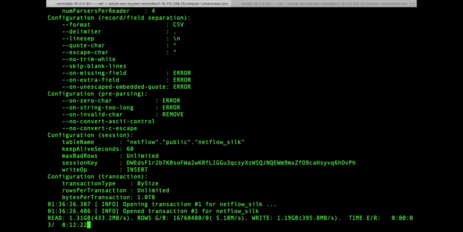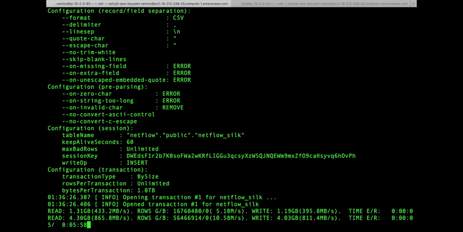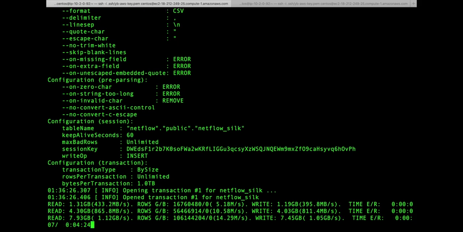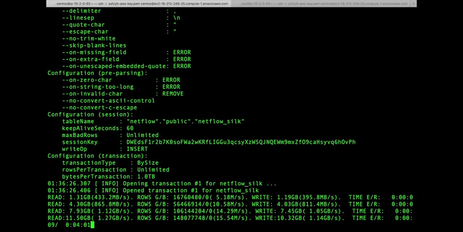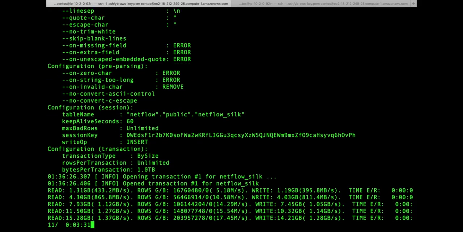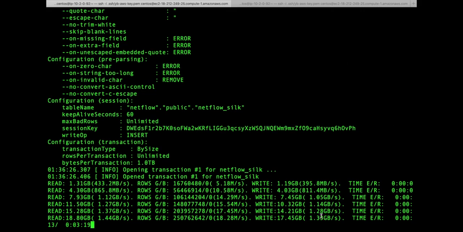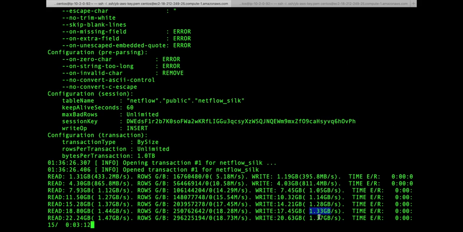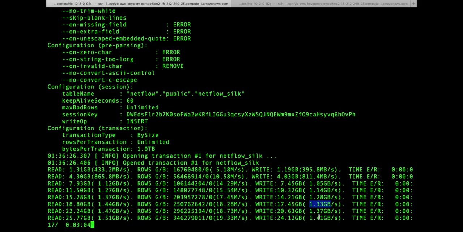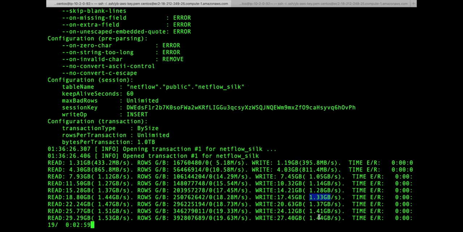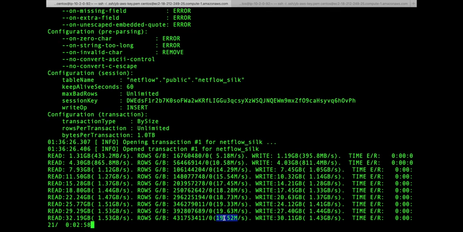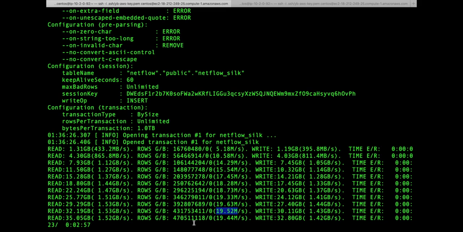All right, it's starting up right now. And you can see it starts out at about 395 megabytes per second and slowly spins up. Now it's running at 1.28 gigabytes a second, and it'll slowly start to spin up as multiple threads come online. You can see here we're loading data at about 19 million rows per second.